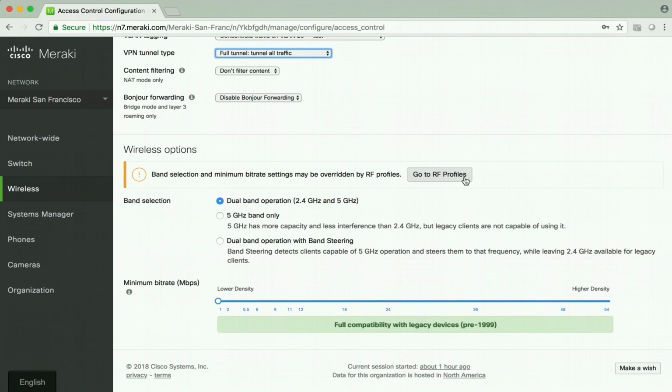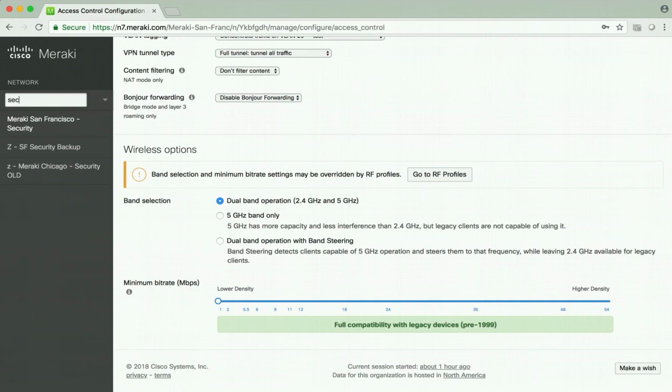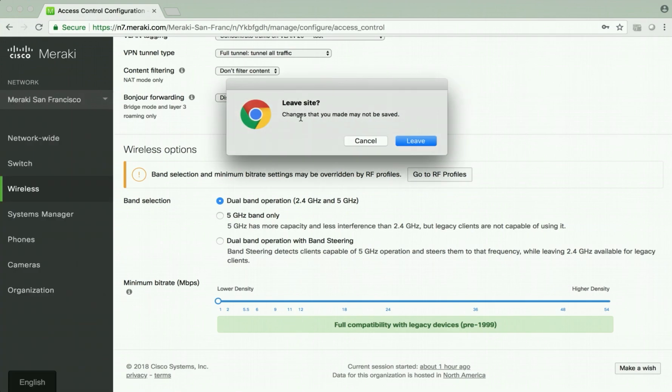So hopefully that gave you a nice insight into the sorts of things we can do on the wireless side. There are, of course, 101 other things I can show you there, but in the interest of time, I'm going to flip to talking very briefly about the security and SD-WAN appliance, as well as then perhaps finishing off with the security cameras. So if I just navigate my way over to the security appliance that we have deployed at our office in San Francisco, leave this page.